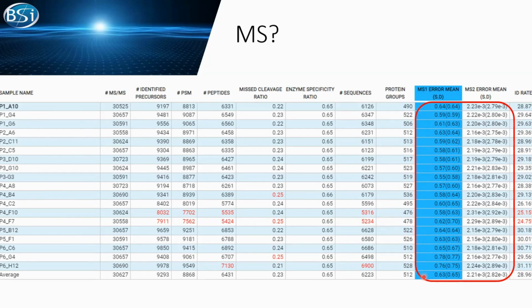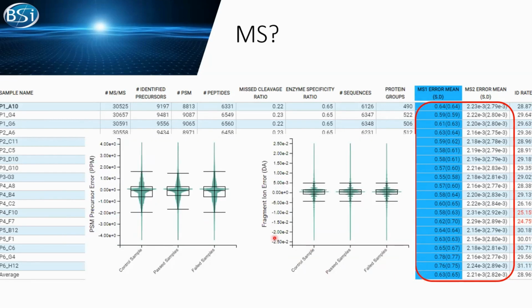Therefore, it's unlikely. Furthermore, we give a violin chart of our control samples, pass samples, and fail samples, with their PSM and error distribution. We can see between the pass samples and fail samples, their mass spec error is very similar, same as the fragment error. So now we can tell, okay, MS is not causing a problem in my run.